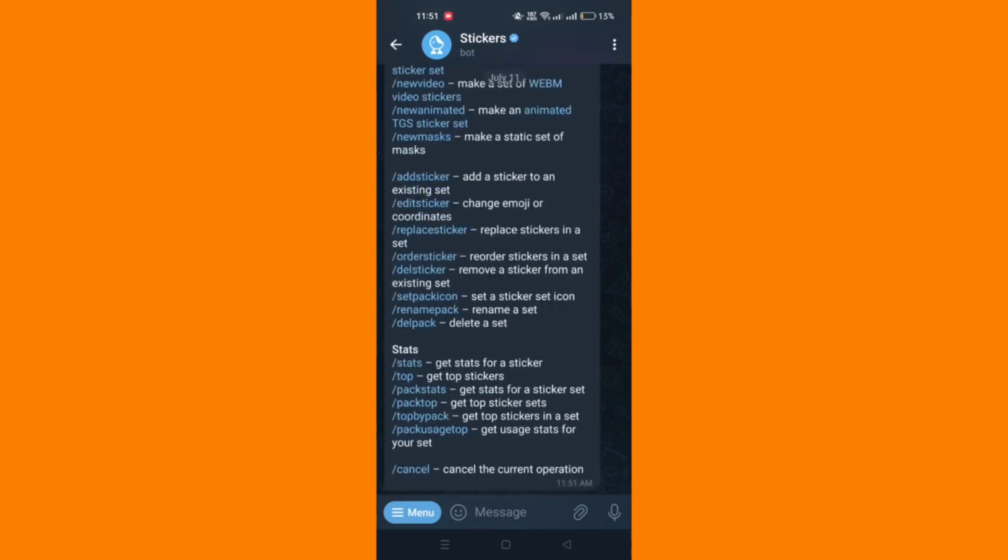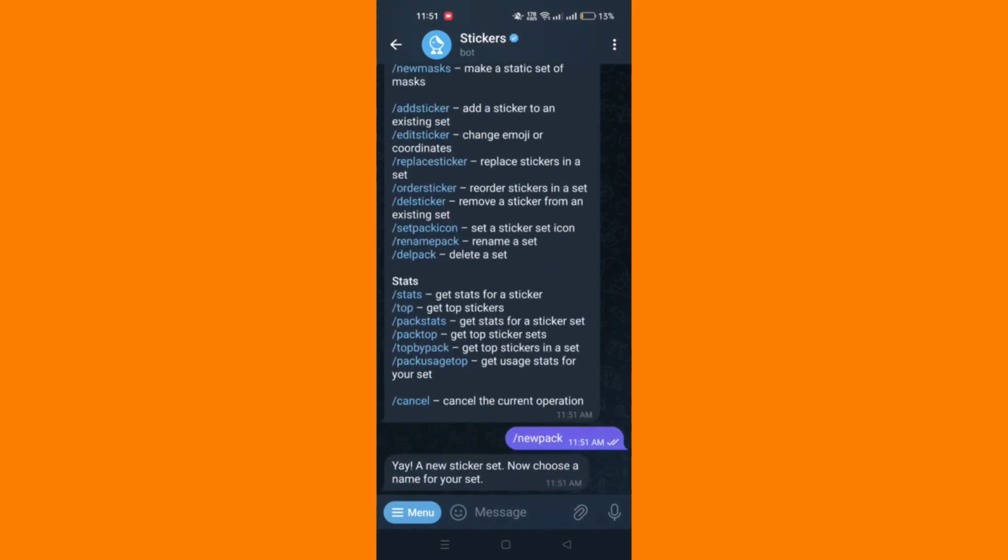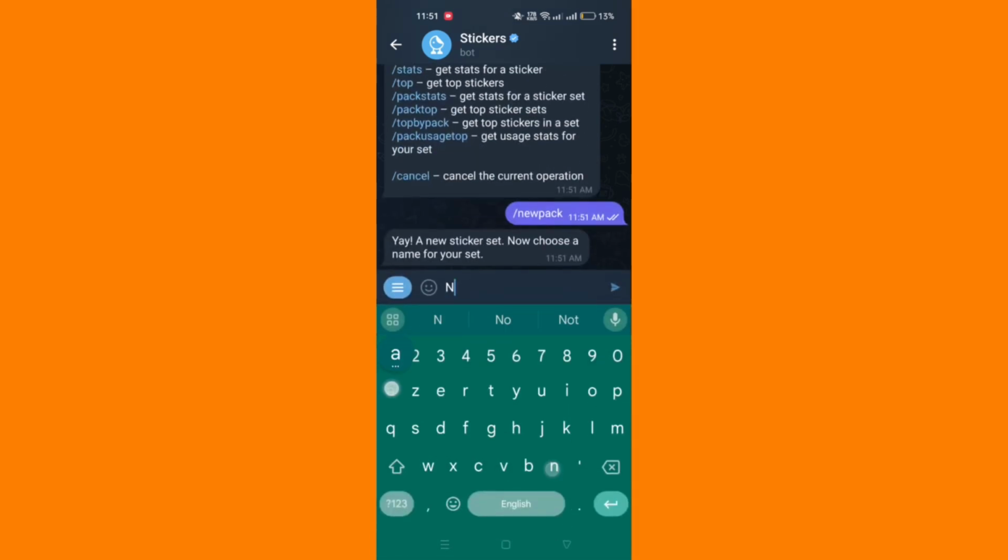Type /new pack and send the message. Enter a name for your sticker pack. For example, we'll name it My Stickers.